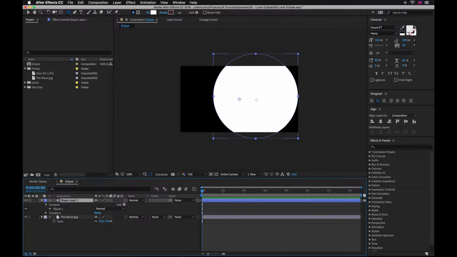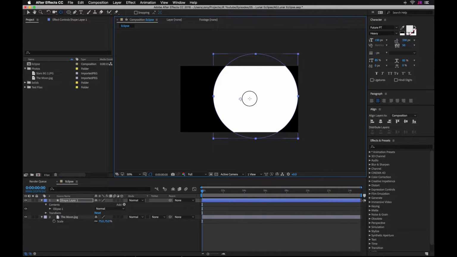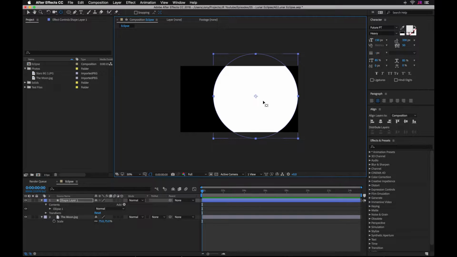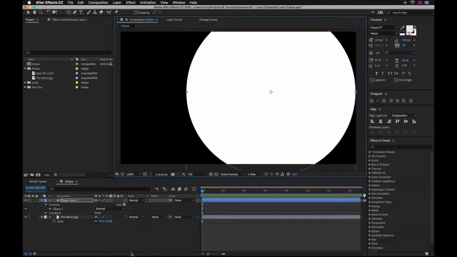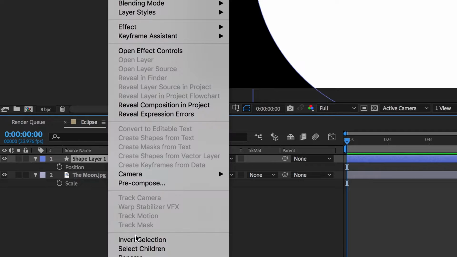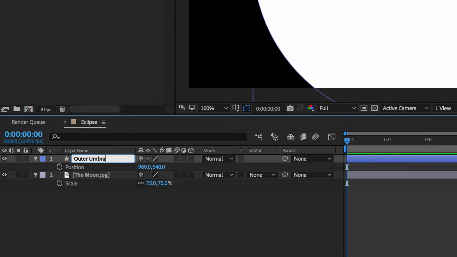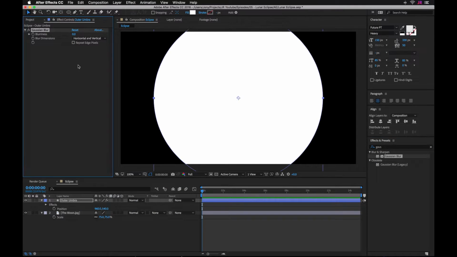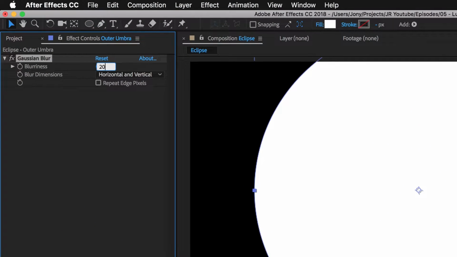So first let's hit Y, and we're going to drag our anchor point near the center and hold it there. While we're holding it, we're going to hit Command or Control if you're on Windows, and then let go of the mouse. Then we're going to set our position values of this layer to 960 by 540, that's the center of a 1080p composition. Let's call this layer Outer Umbra. Next, we're going to add a Gaussian blur to the layer. Let's set the blurriness to 200.